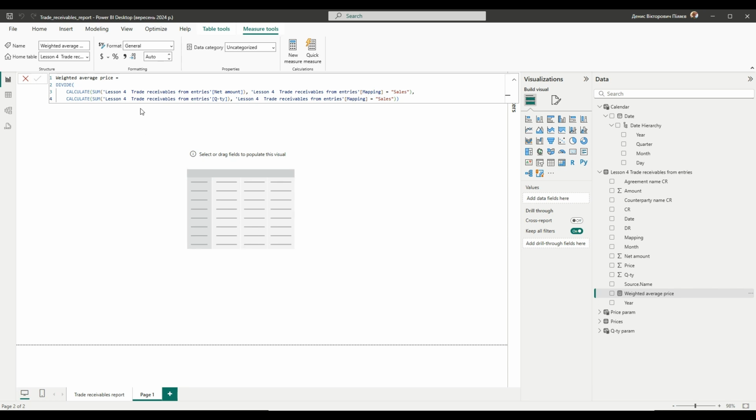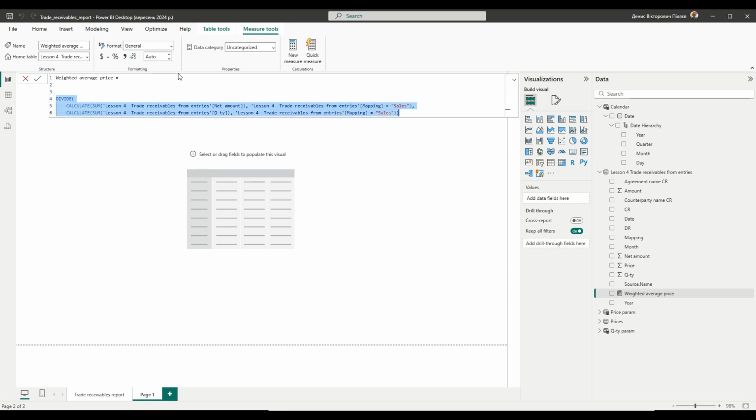Hello guys, today I'll show you how to declare new variables in Power BI. For that, as an example, I will take weighted average price, some complex formula like where we calculate net amount of sales and quantity and divided sales by quantity, and how we can rebuild this formula.